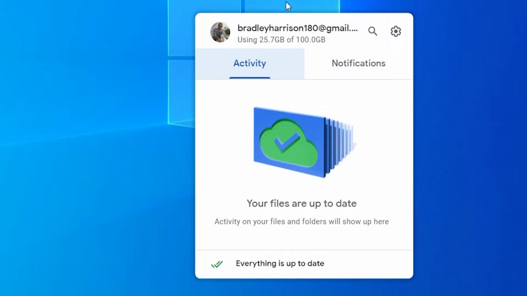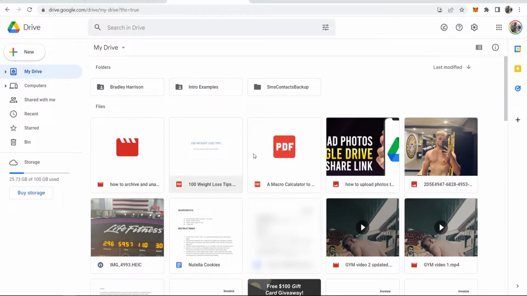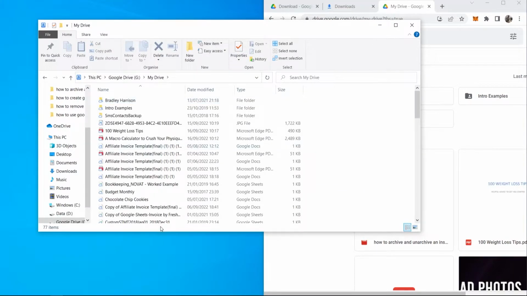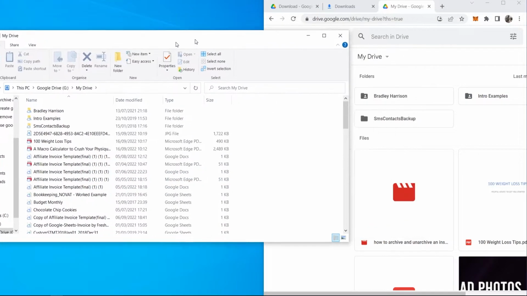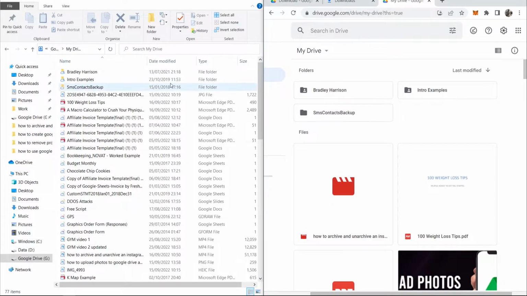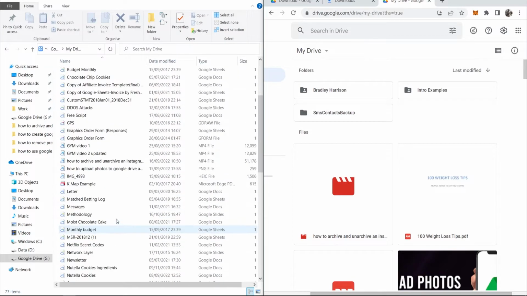So now I want to show you a couple of things about Google Drive. So I've got my Google Drive open. It is a mess, so just excuse me. But this is probably what you're all familiar with, the Google Drive web app. So I'm going to just put this to one side and I'm going to open my File Explorer. Then if I go to This PC, we should also see Google Drive here on devices and drives. So if we click on that and then click on My Drive, it will also show us the files, and these are going to be the exact files that we currently have inside of Google Drive. So you can see it's got my folder Bradley Harrison, intro examples, and SMS contents backup, and it's also got all of my other files here, and it's exactly the same.